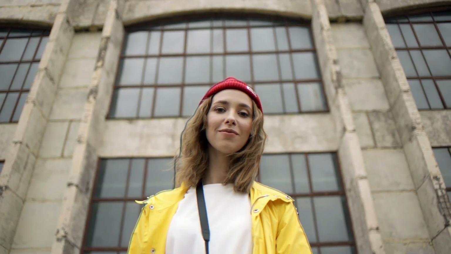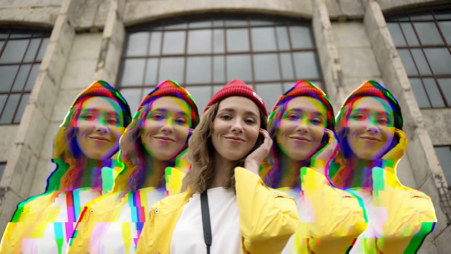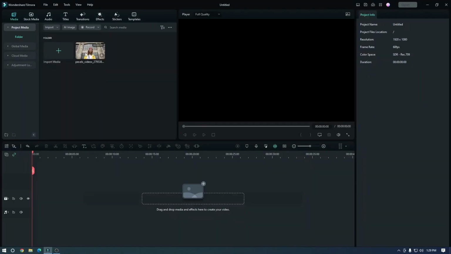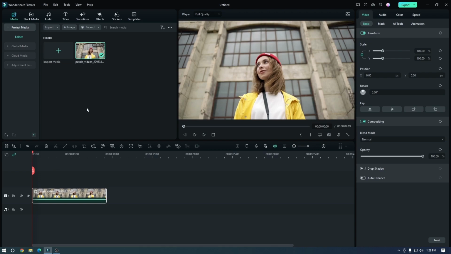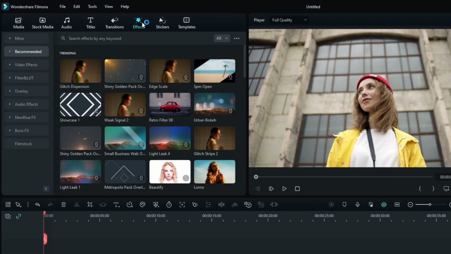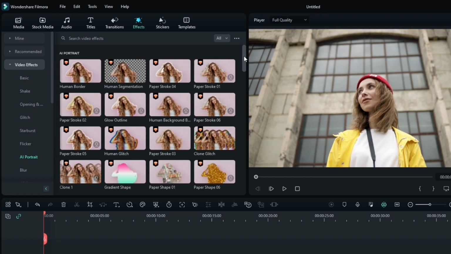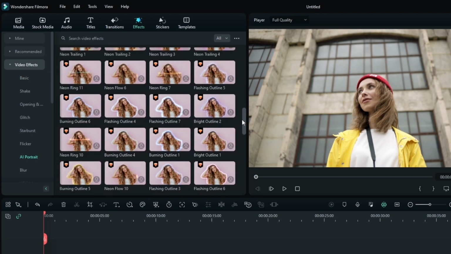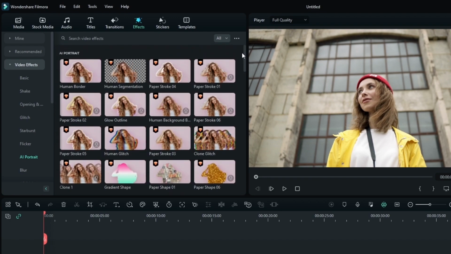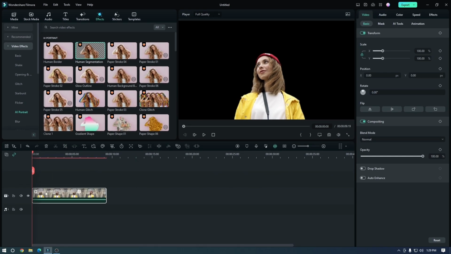The AI portrait is a creative AI effect in Filmora. It can remove video backgrounds easily without using a green screen or chroma key, and allows you to add borders, glitch effects, pixelated, noise, or segmentation video effects. To use the AI portrait effect, first import your video into the timeline, then go to the Effects tab and go to Video Effects, then go to AI Portrait. You'll see there are many different AI portraits available. Select the one you want to use and drag it onto your video clips.